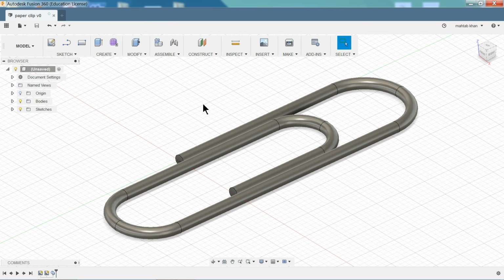Okay, so this is the model we created, a paper clip, and we learned how to use sketch features and the sweep feature. Thanks for watching.